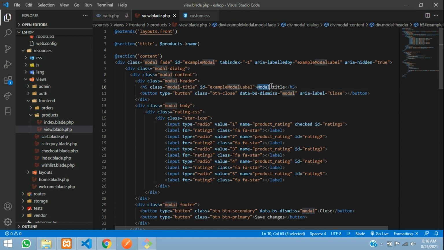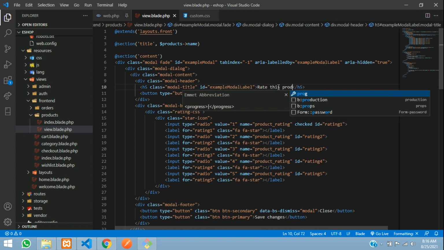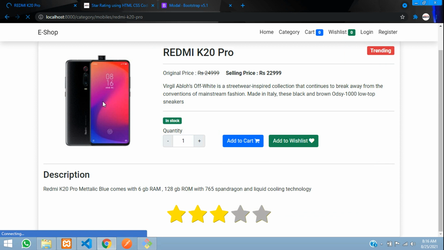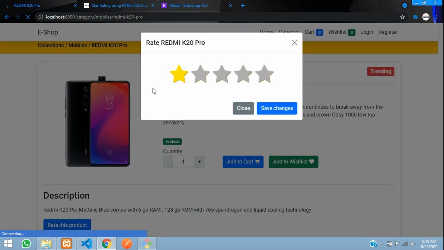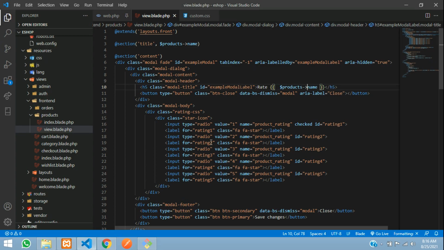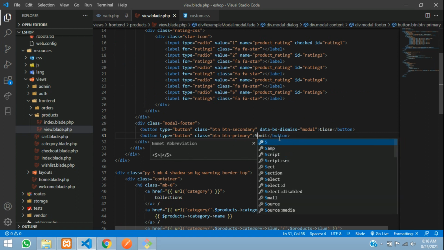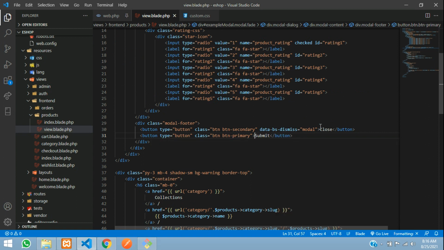Modal title, just change that to rate this product, or if you require, you have your product's name over here, you can directly paste that within double curly braces. So let us check the output, refresh, and you have this rate this product button, and you click, you get this rate Redmi K20 Pro. Here we'll have the submit button, and this will be the close button. Let us change the text, save changes, make it submit, and this is fine, close.